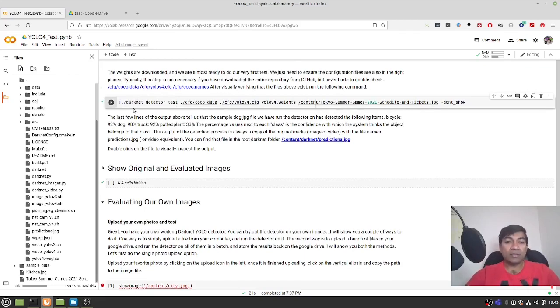So darknet itself is the name of the program, and detector is the mode. Like I said earlier, there are a few modes of operation for this model. It can play a game, I mean not a video game, a game. It can do a few other things, but in this case we're using it as an object detector. And then the next parameter is whether it's training or testing, which is test in our case, and then the dataset, which is coco.data, and the configuration file yolov4.cfg, and then the weights, and then the actual file itself.